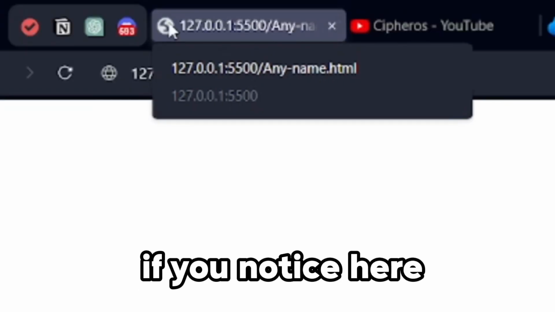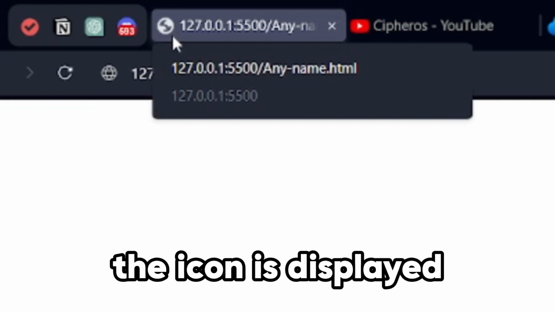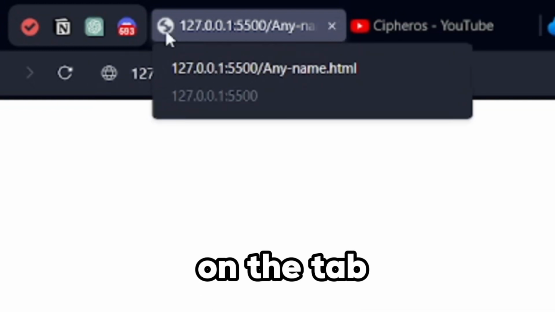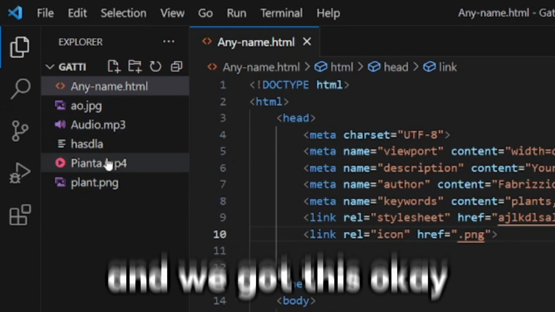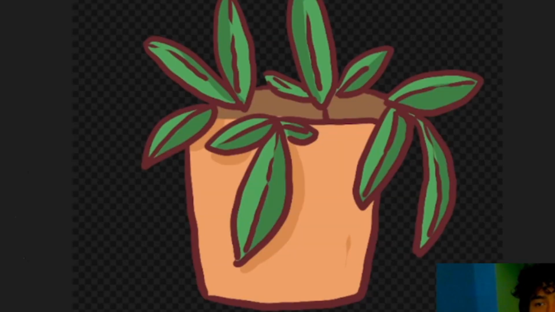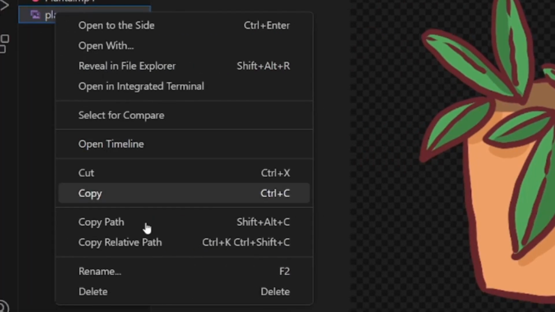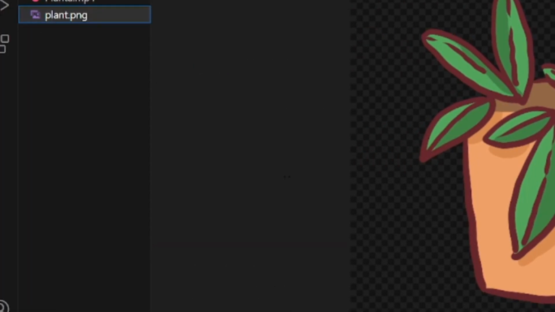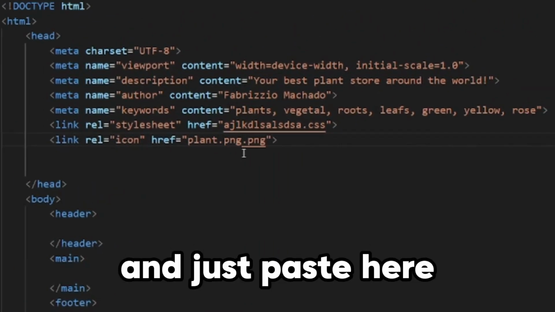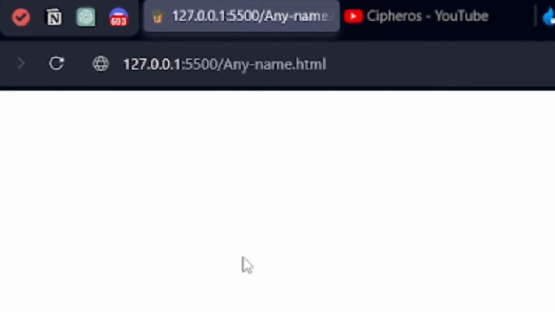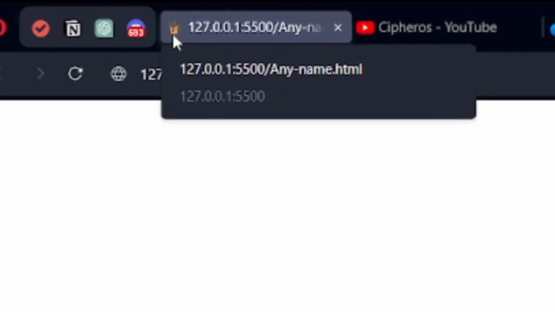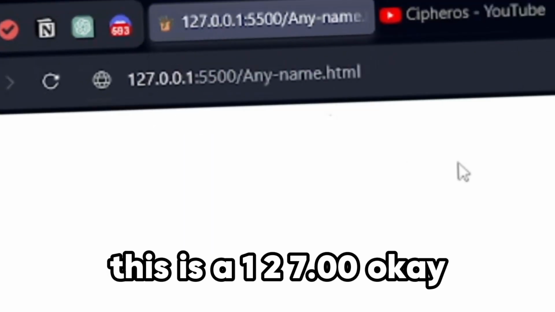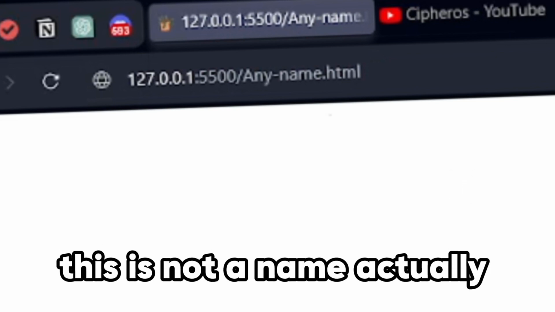If you notice here, the icon is displayed on the top. Other than the files that I will use throughout the process, we get this. This is the icon that we will use. So I will right click, copy relative path, and just paste it here. If we go to our web page, on the top you will notice that this is our icon. This, 127.0.0.1, is not actually a name for our web page.